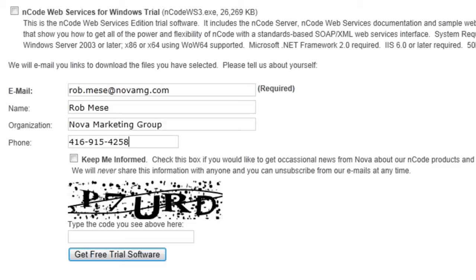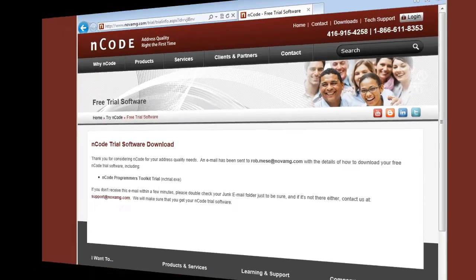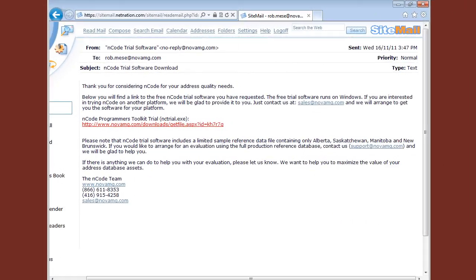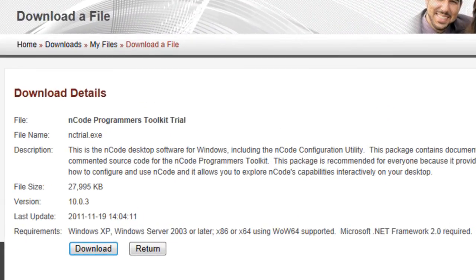If you'd like to get occasional updates about nCode, you can check this box. Then just enter the CAPTCHA code and press the Get Free Trial Software button. Within a minute or so, you'll receive an email with a link to download your nCode trial software. Click the link, or if necessary, copy and paste the link into your browser's address bar. The link will take you to the download page.